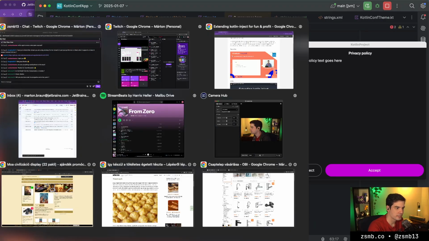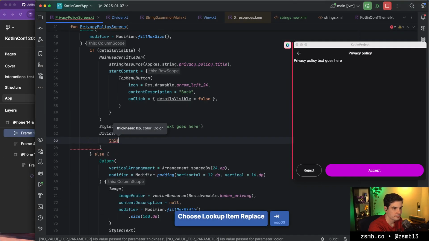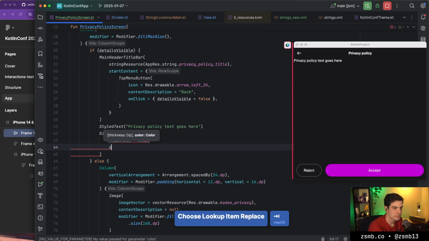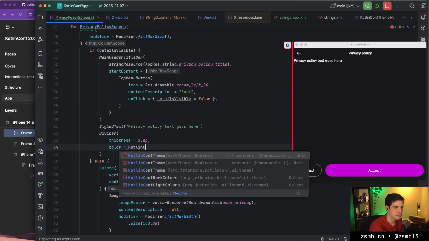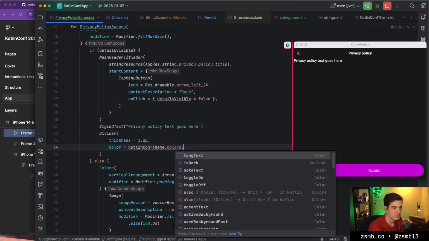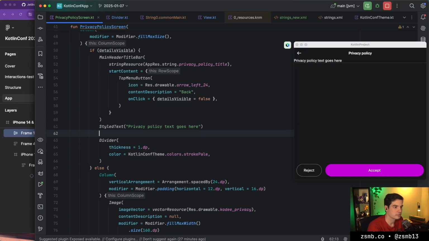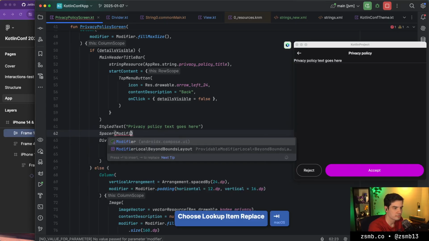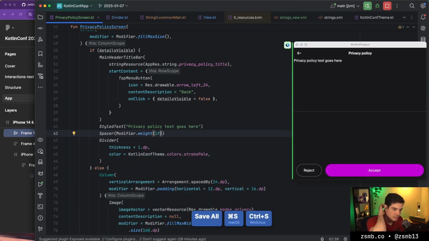And now we have a divider available. It needs to be 1 dp, thickness 1 dp, and the color is stroke color pale. So that's again from our design, KotlinConf theme, colors, and pale. And if I save that, well, we have a divider on the top now. But if we push that to the bottom, maybe put a spacer in here below the text.